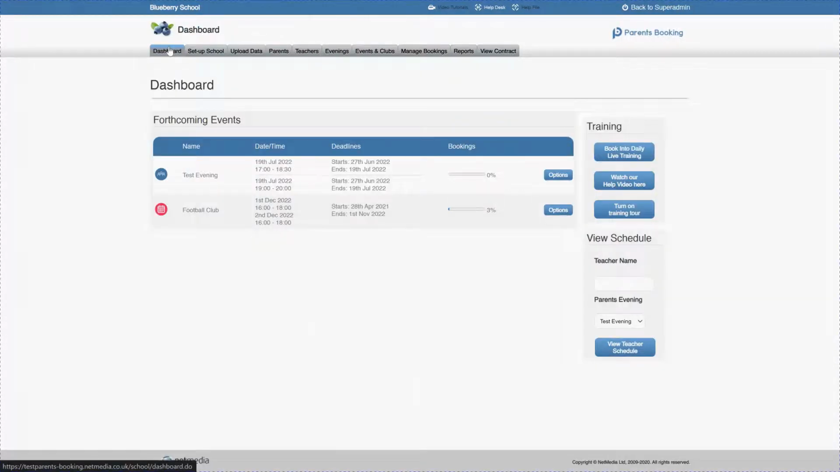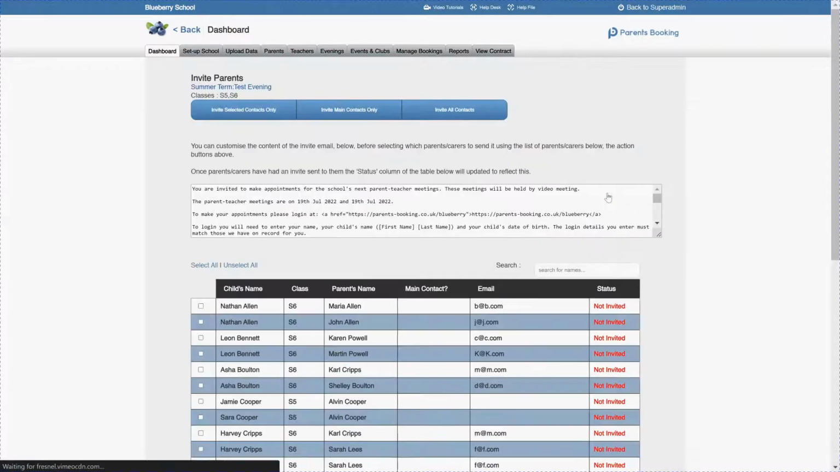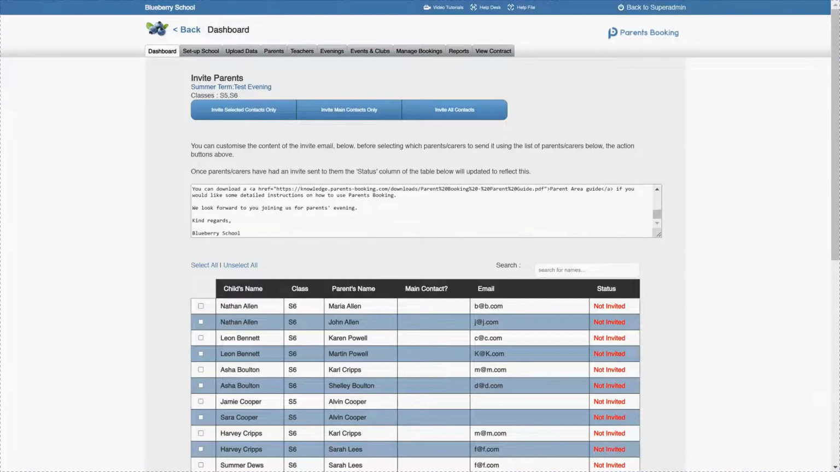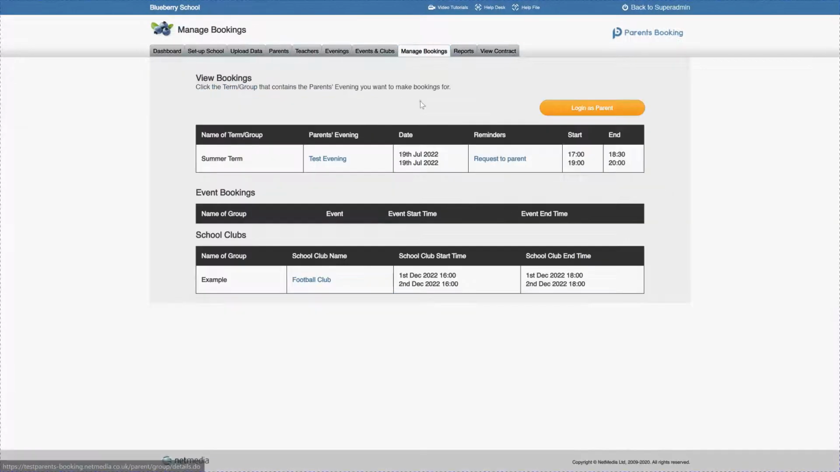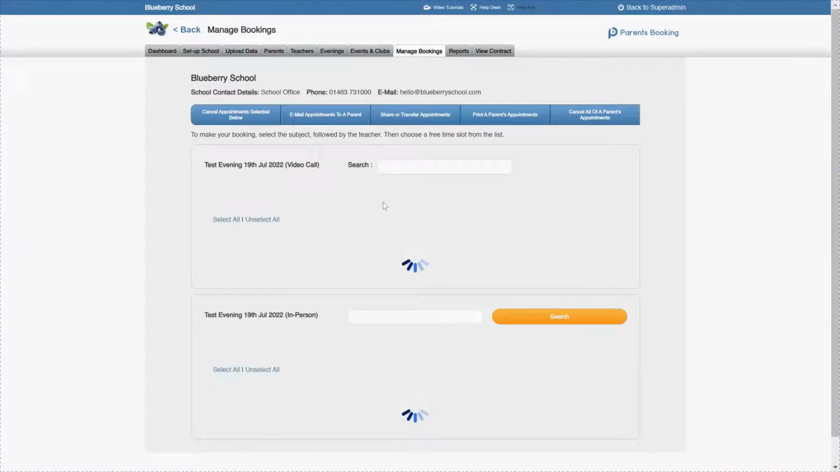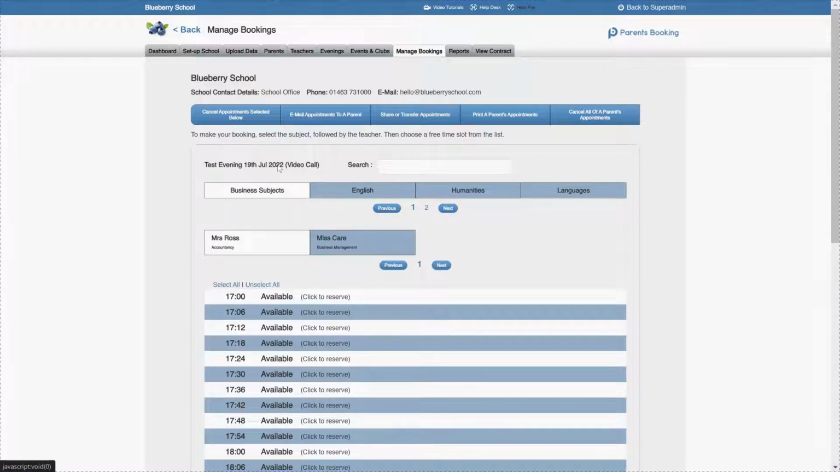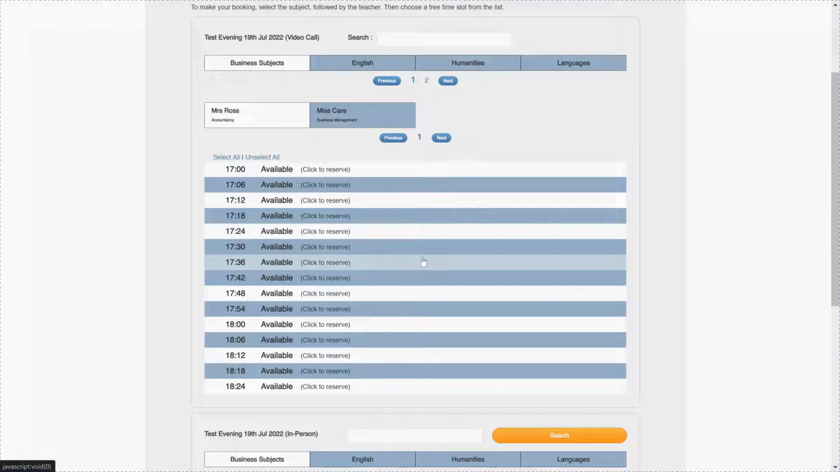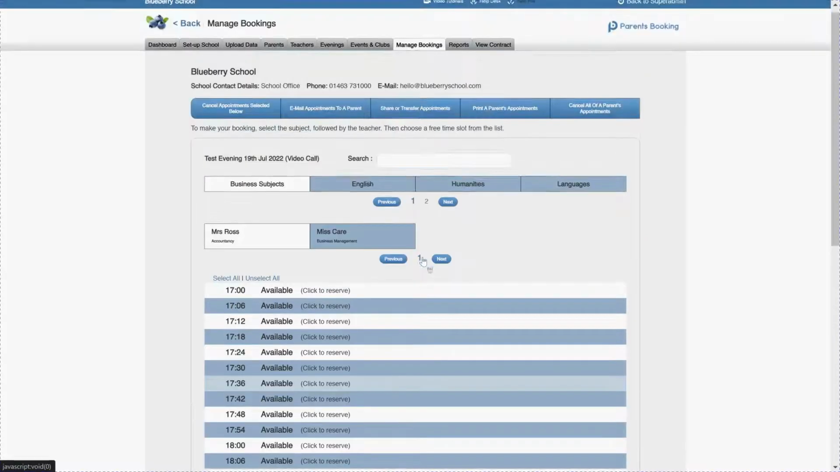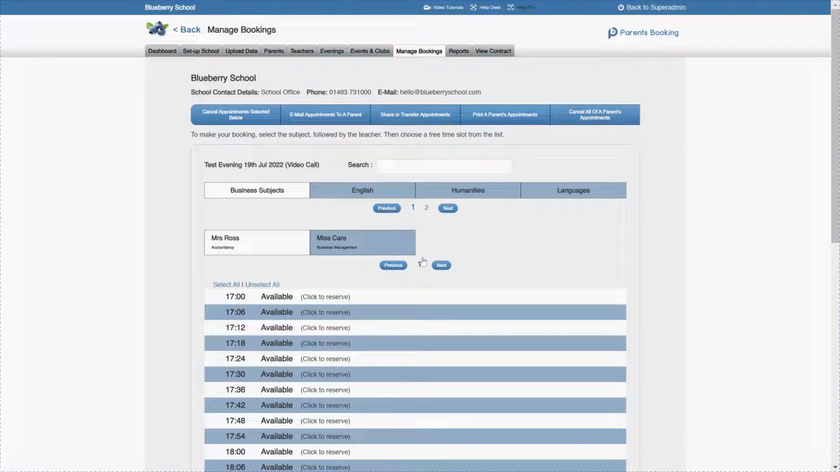Now, once you're finished, you go back to your dashboard, and from options, you can very simply send parents or invite as per usual. So it's the same as normal in terms of that process. But what is new, if I go to manage bookings, for example, is that when the teachers load on this page, you can see which session is which. So this first session is video call, and then further down the page is in person. So if you make appointments for parents here, it will tell them on their confirmation, as I'll show you in a moment or two, which is the video and which is the in-person session.